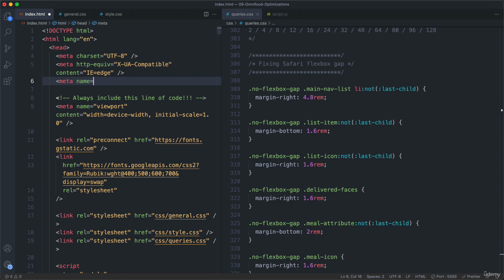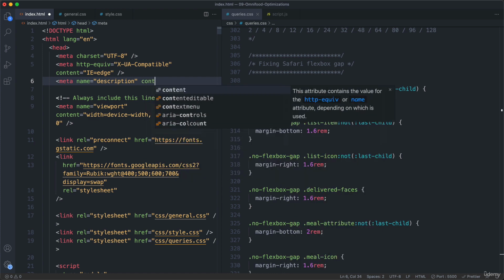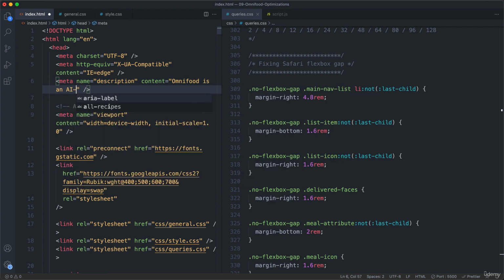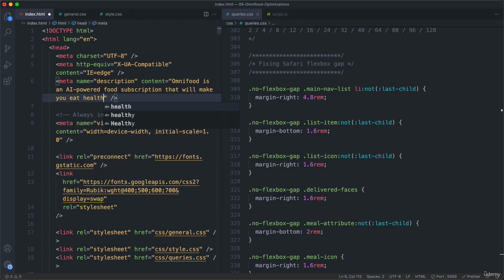And so this is the official way of adding metadata to HTML. So here we need to specify name and then description. And then the content. And so the content attribute here is where that summary of our content basically goes. So let's say that OmniFood is an AI powered food subscription that will make you eat healthy again 365 days per year.